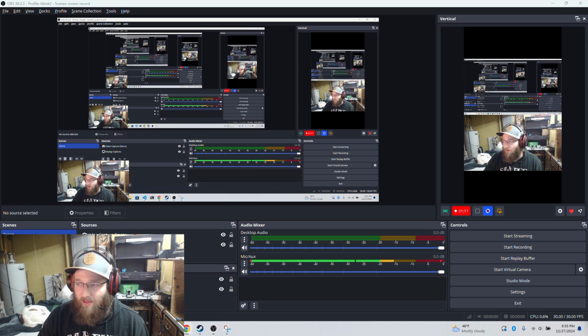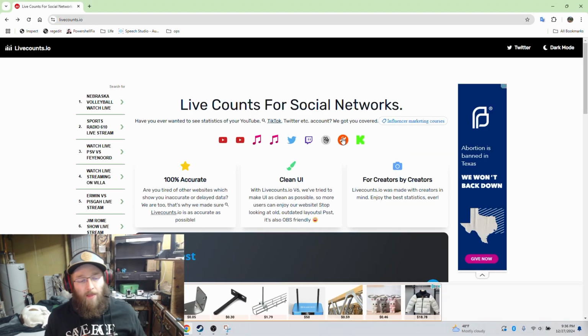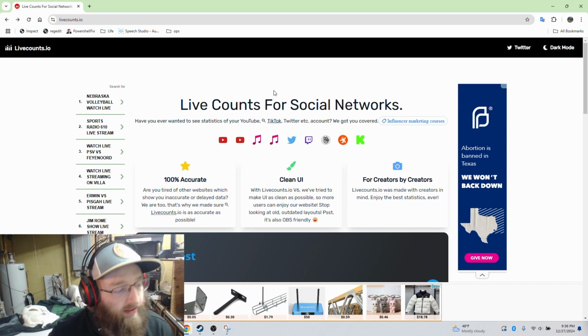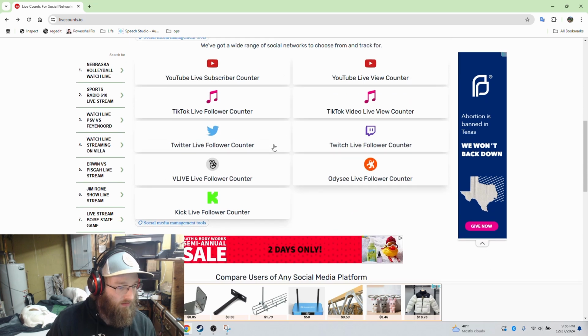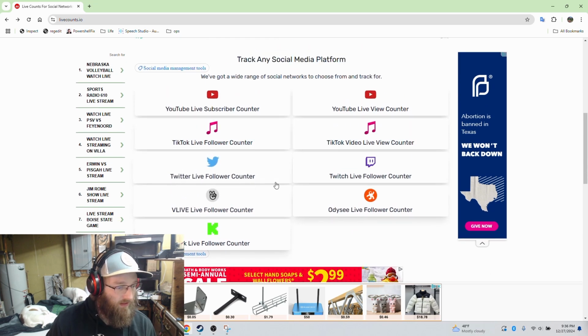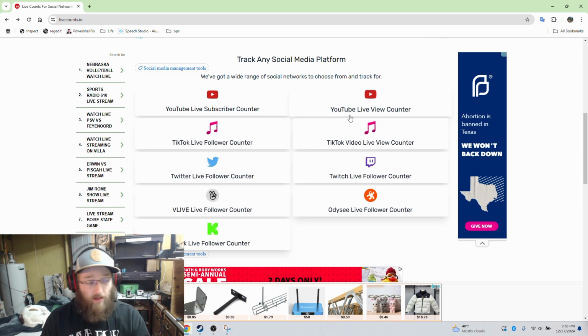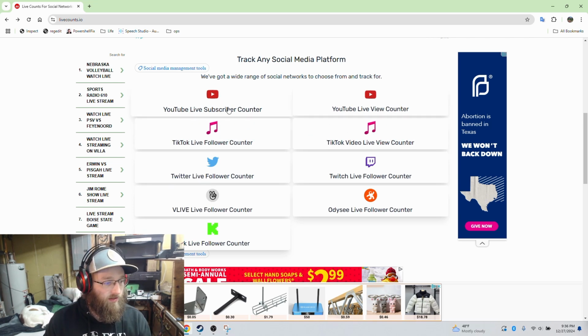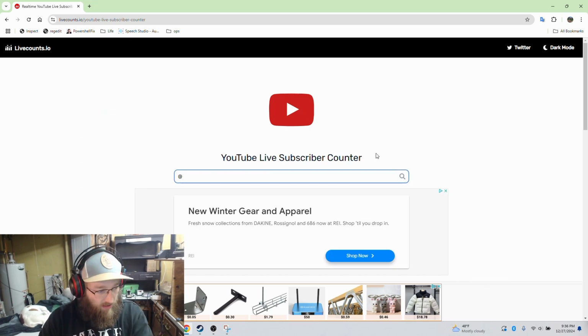So one of the things that you can do, you want to go to livecounts.io. It's, as far as I'm aware, free to use. They've got a couple different platforms. Looks like they don't have TikTok and that kind. Oh, they do. Yeah, they've got TikTok. I think from what I've seen, this should work with everything, but we're going to just do YouTube because YouTube's the thing. And put in your username.